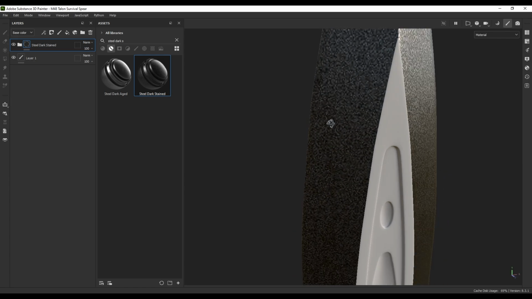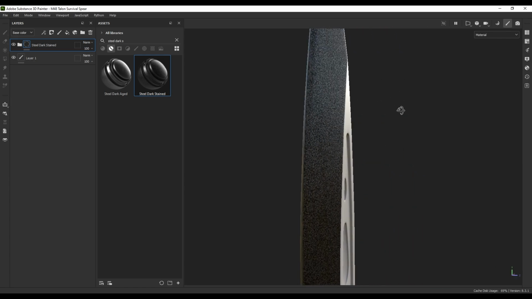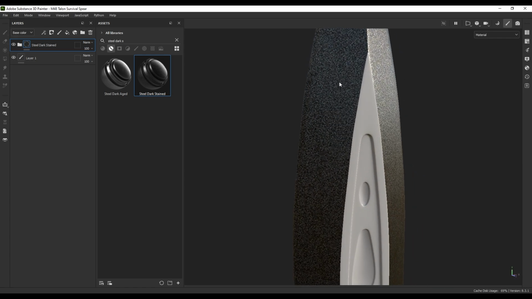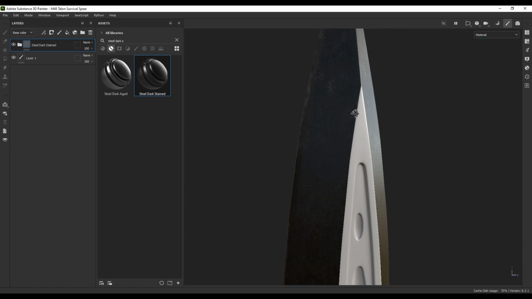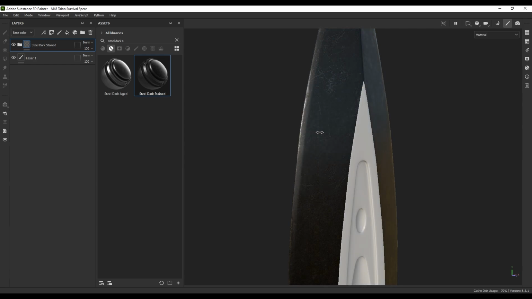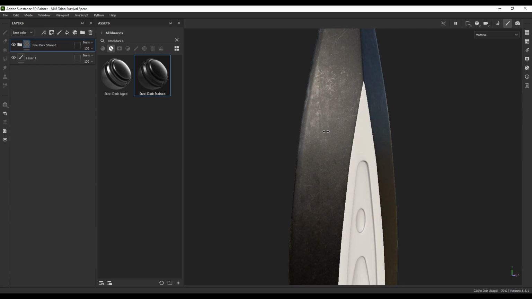All right, we have something like this. This is on low resolution. You can increase the resolution from here, texture set settings, and I'm gonna put this on 4K. It's gonna take more time to process, but you can see the full detail of your material. So here it is. When I hold shift, right click to rotate the HDRI.